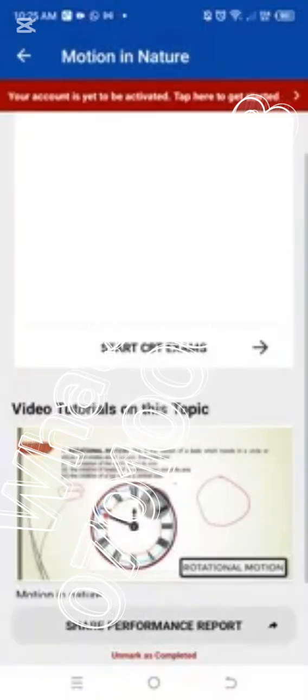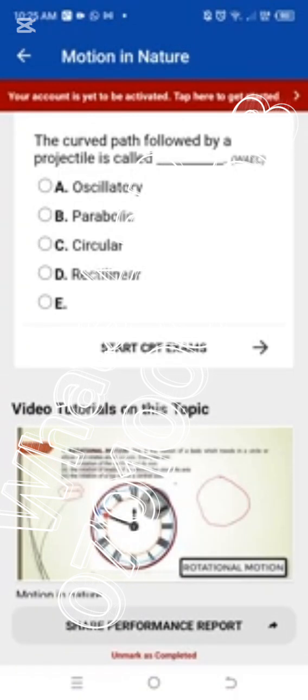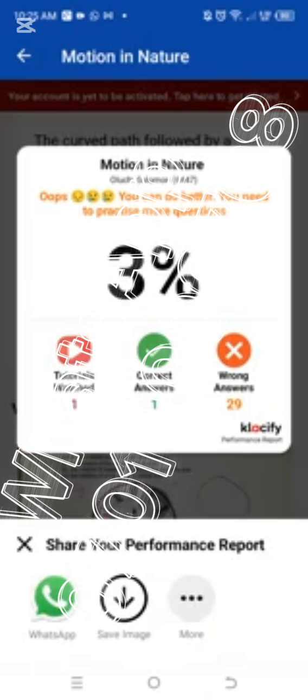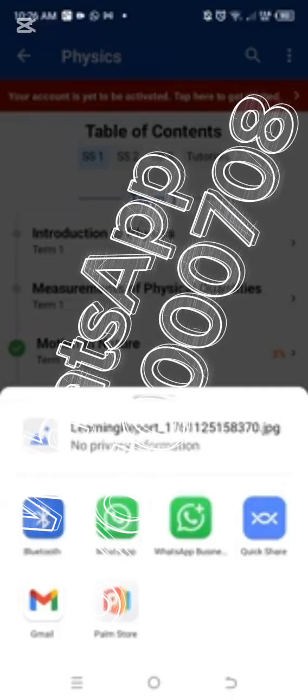So let's say I am ready to share my assessments or my performance report. I tap on this page, see, and then I can share. Do you understand? It gives you the number of tutorials watched is 1, correct answer is 1, wrong answers are 29. So once I'm done, I can share to WhatsApp. I can save, or I can just tap on it directly and it takes me to wherever I want to share it to.